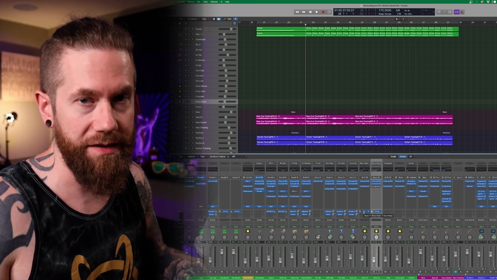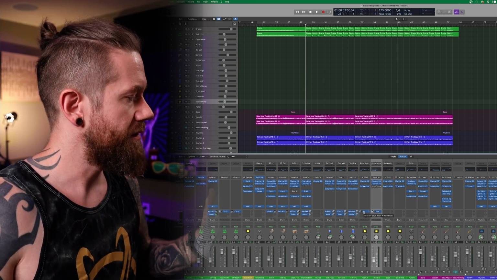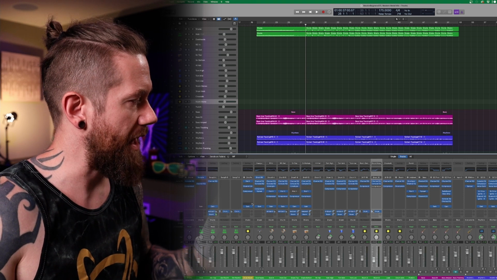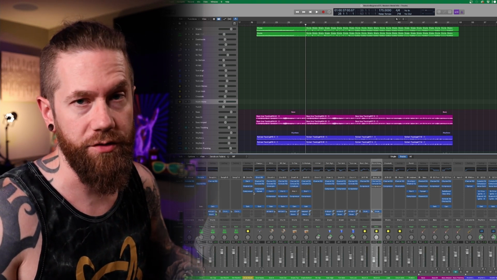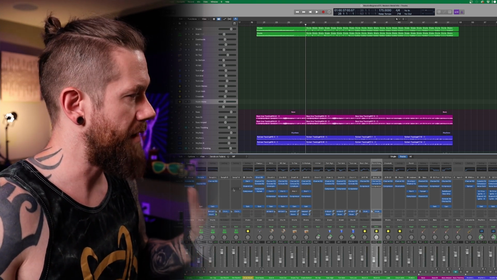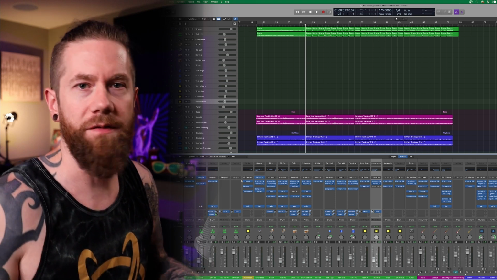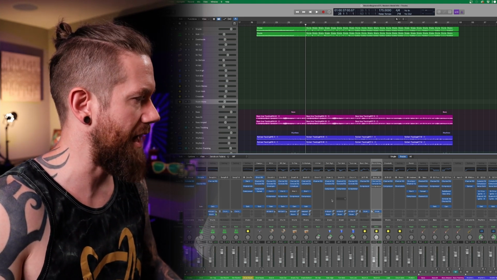They're being sent into a new bus that did not exist in the other version. This bus is where the heavy compression is happening. I'm adding saturation and additional EQ. That's where all of the heavy lifting of the processing for the drum rooms is happening now.